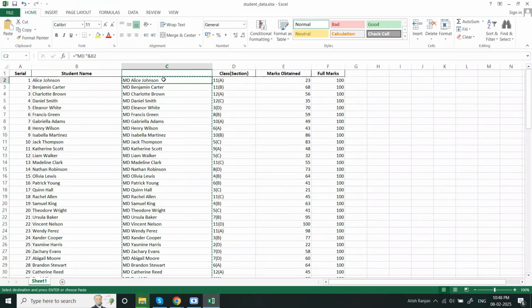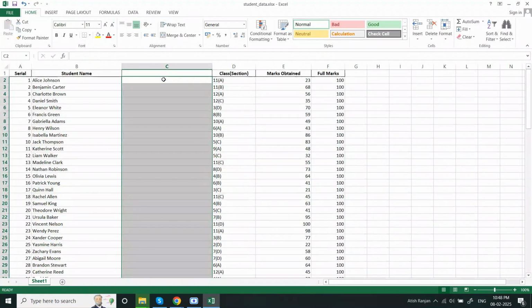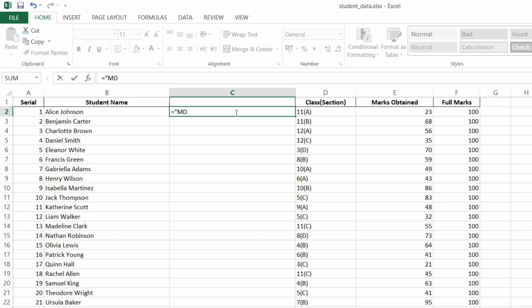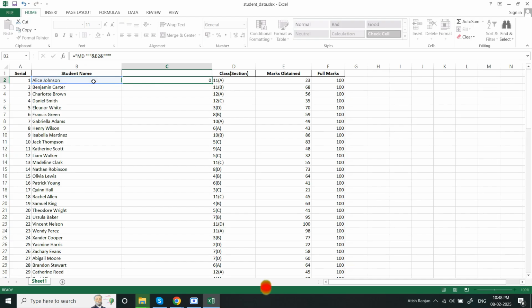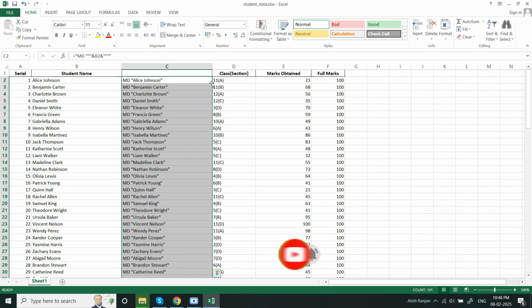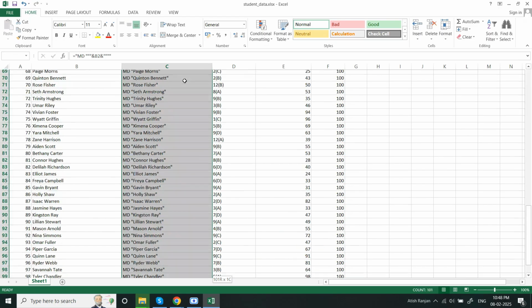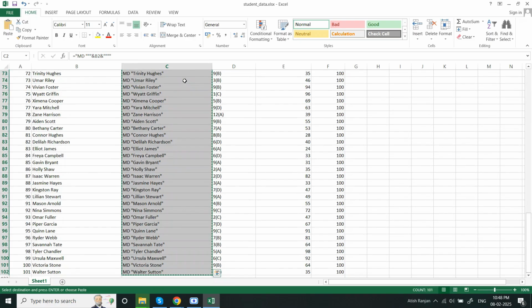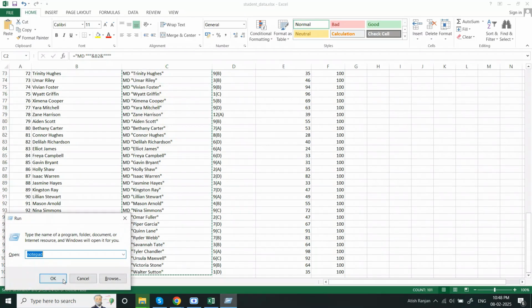Remove the column C data. Now, write this command here as I am doing. Once you are done, you will see this time after MD, the name is having double quotes. Now, copy the same for all the names. Then repeat the process. Copy the column C data, launch Notepad, and paste them there.